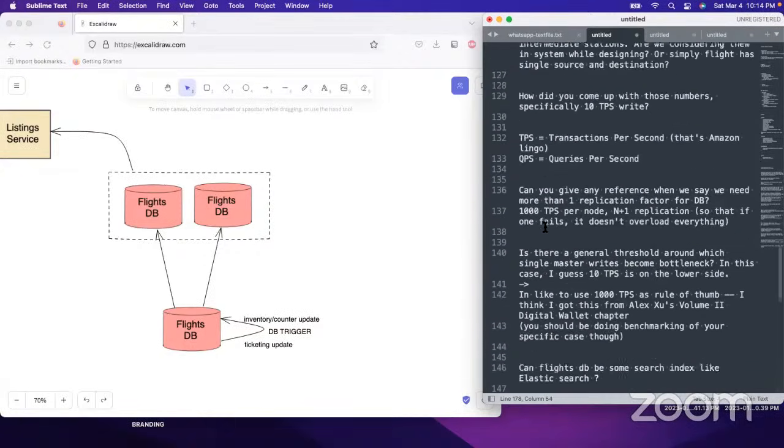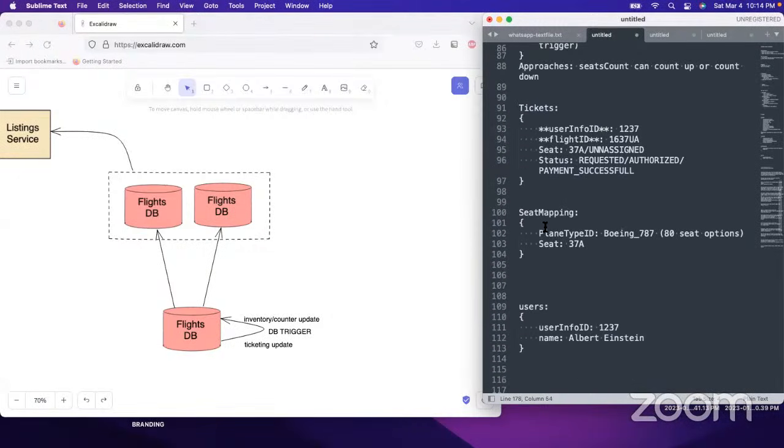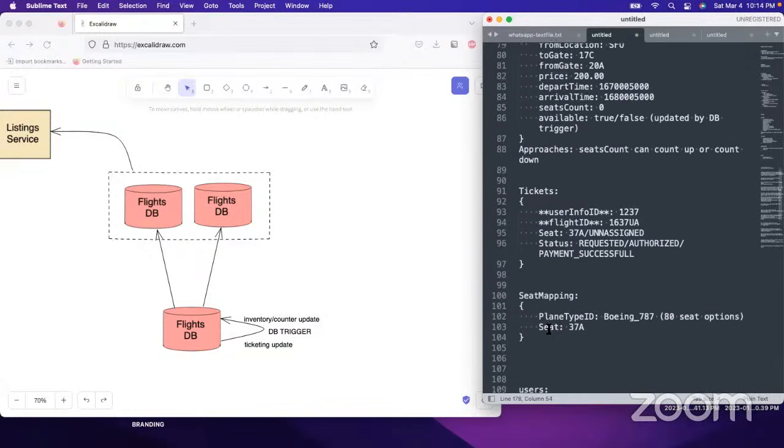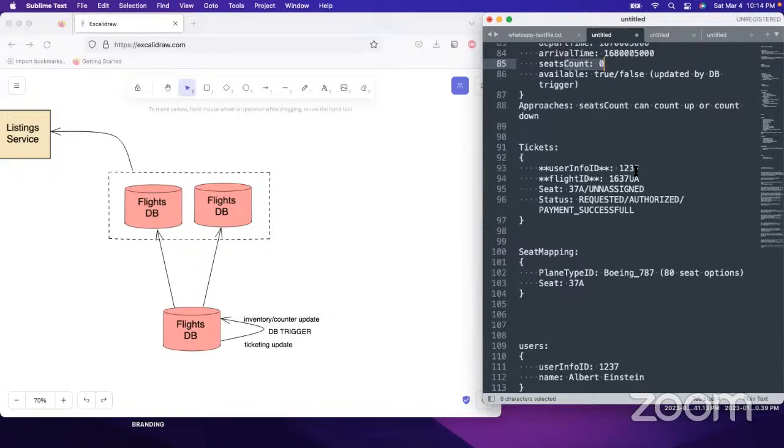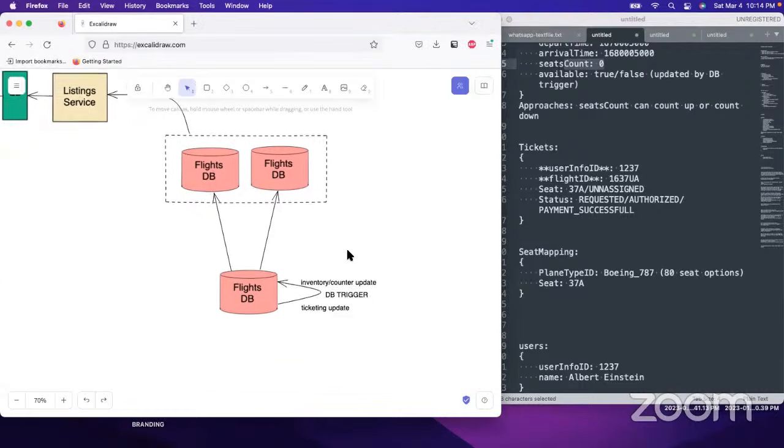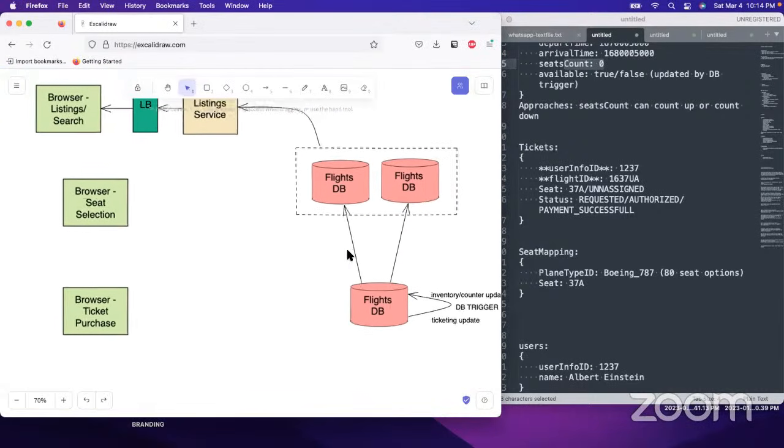Okay, cool. Let's go back. So have we handled our schema completely yet? We have seats count. I think we're looking pretty solid. I think we've got everything I can think of. Yeah, we can go ahead and get back to my diagram. So we've got that.